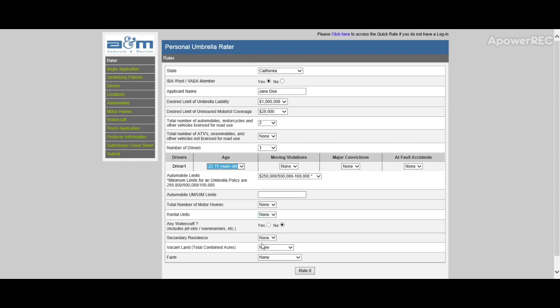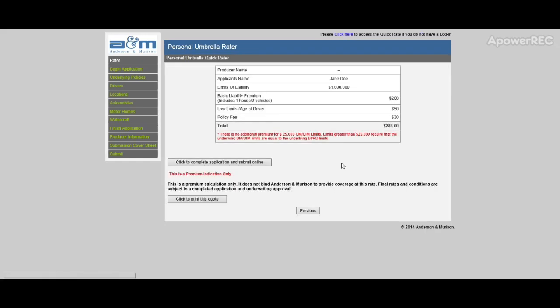So we're going to go ahead and list a few exposures here. And before you know it, we are ready to rate. We have a premium indication. You can print this online, or you can click to complete this application online.